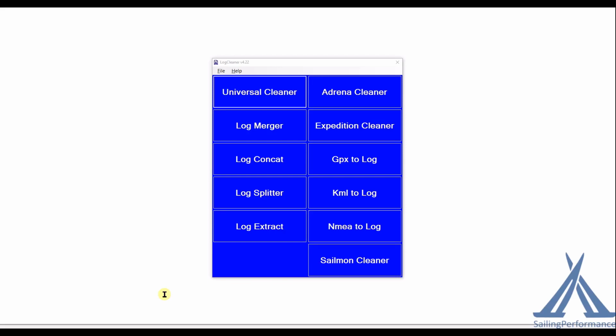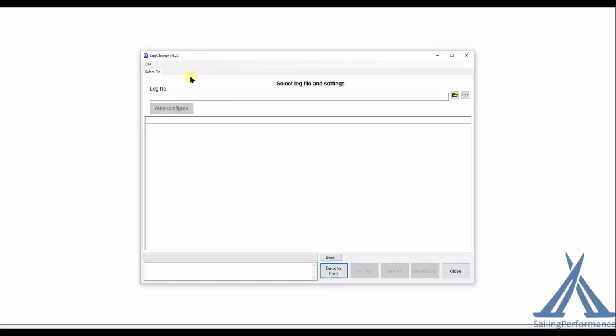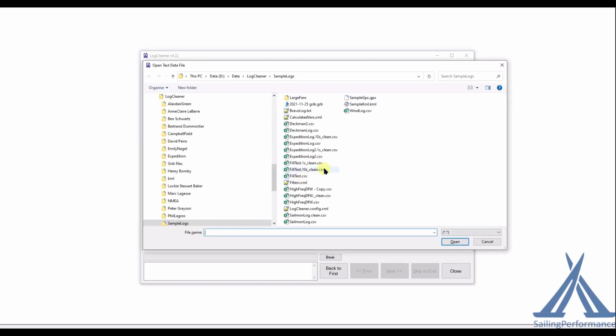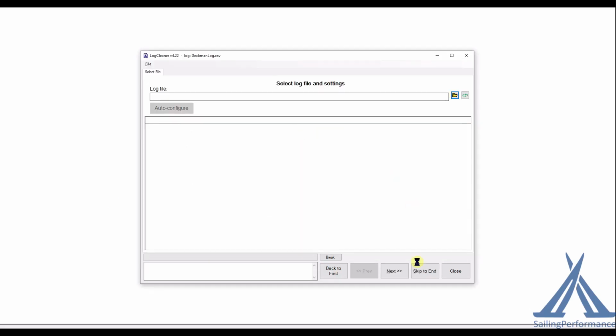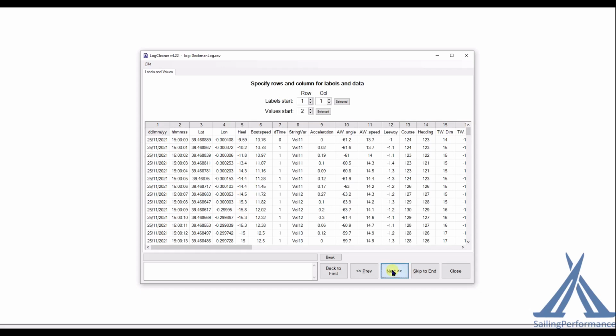Hi everyone, here's a little December 2022 update on all the tools, a couple of new features in all the different tools. So let's start with the log cleaner. The main novelty here is in the universal cleaner. Let's get a file, usual stuff, and we'll just go through that.